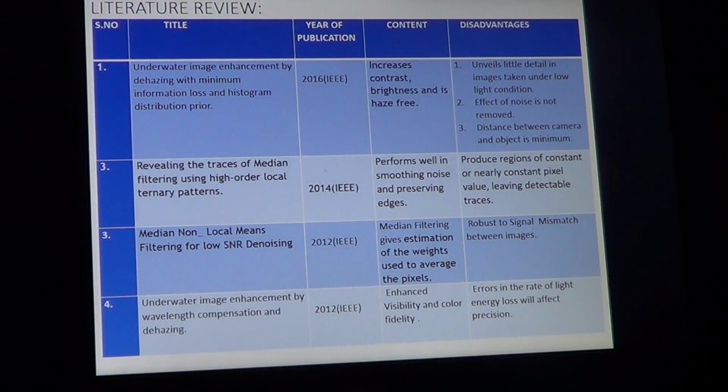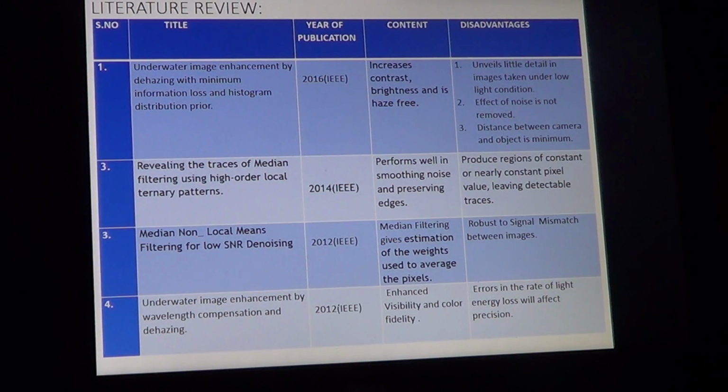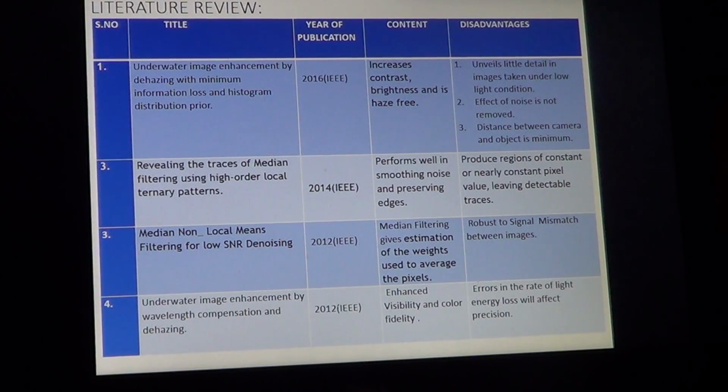And these are the papers we have referred for our project. First, the main paper is underwater image enhancement by dehazing with minimum information loss and histogram distribution prior. In this, what we have understood is it increases the contrast and brightness of the image and also it will produce a haze-free output. But it also has some disadvantages, like the effect of noise is not completely removed and also the images taken under low light conditions are of not clear visibility.